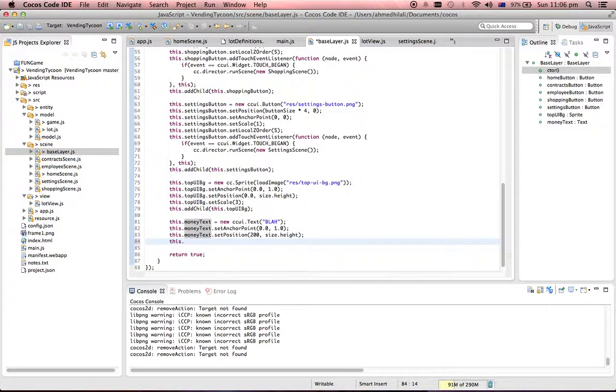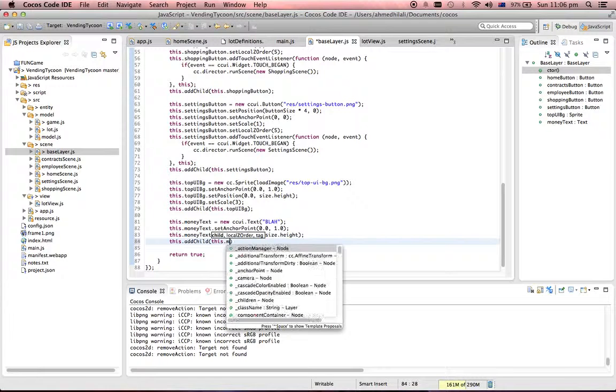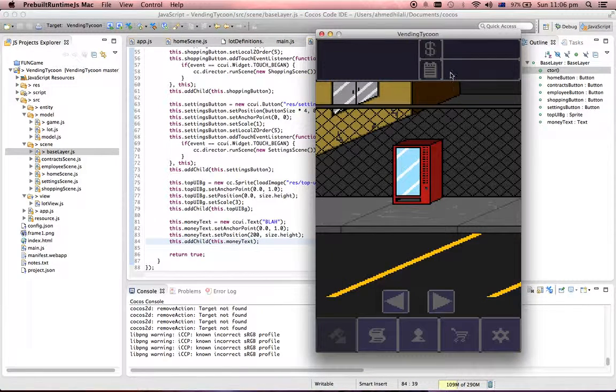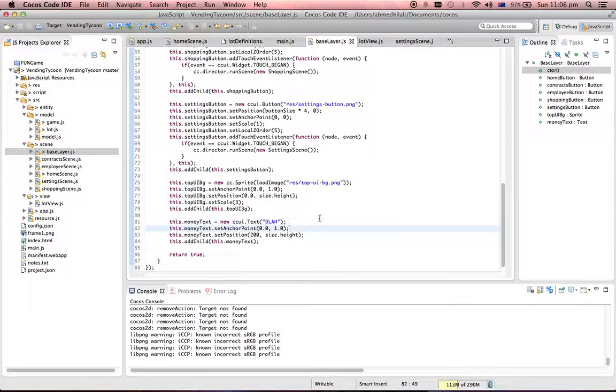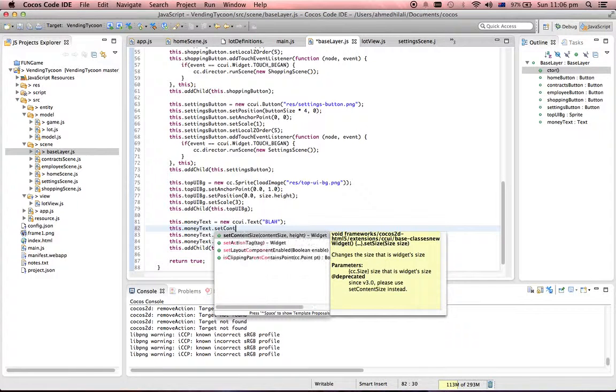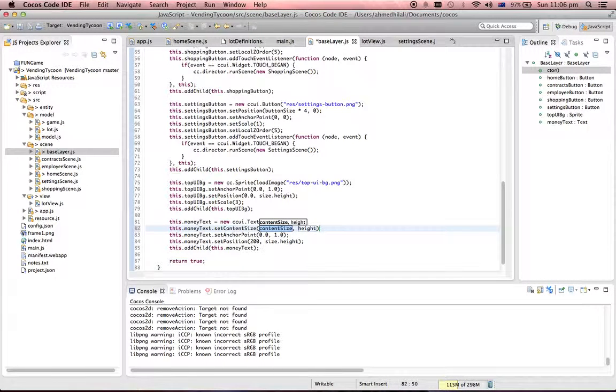And last but not least, always remember to add it as a child so it shows up on the screen. Okay, I should be able to see blah somewhere. Sadly, it does not exist. So I might need to give it a content size. That's basically just a way to tell the engine how big this thing is.